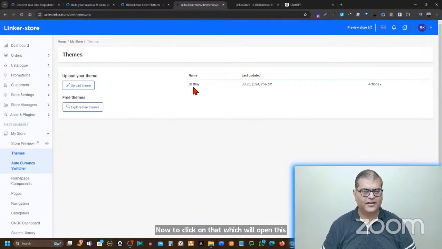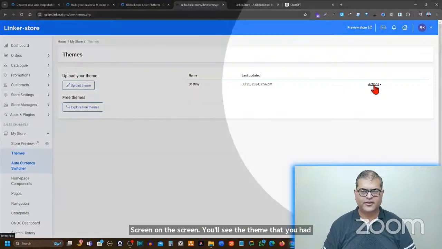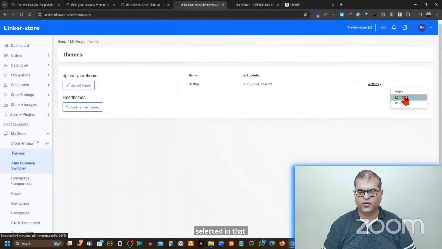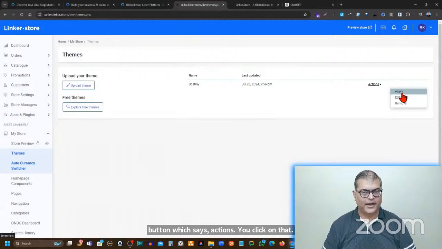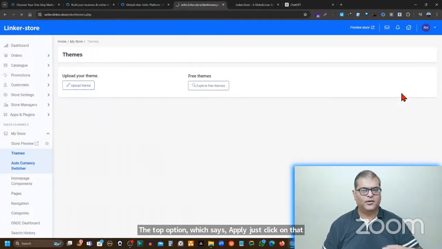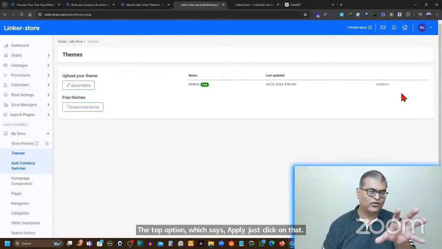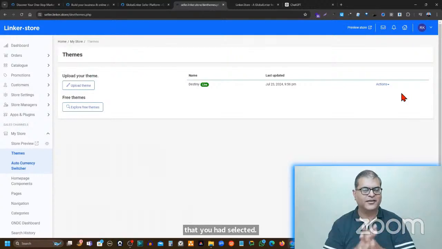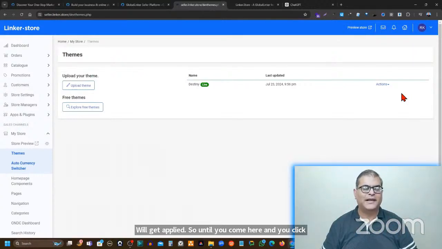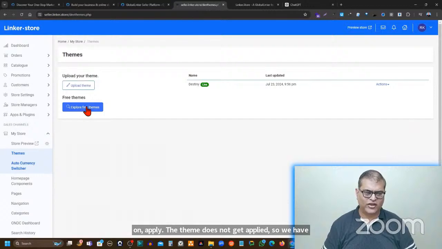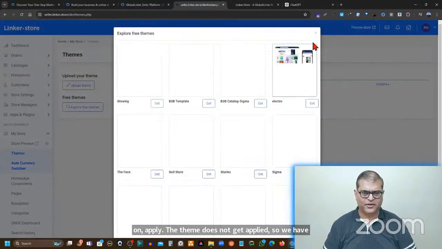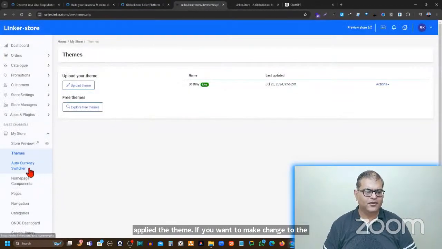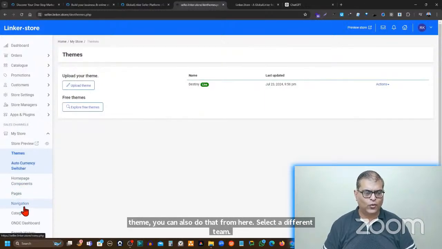On the screen, you'll see the theme that you had selected in that journey, and here you'll see there's a button which says Actions. You click on that, and then you click on Apply. The top option which says Apply, just click on that, and this page will load up. That's where the theme that you had selected will get applied. Until you come here and click on apply, the theme does not get applied. So we have applied the theme. If you want to make a change to the theme, you can also do that from here. Select a different theme.